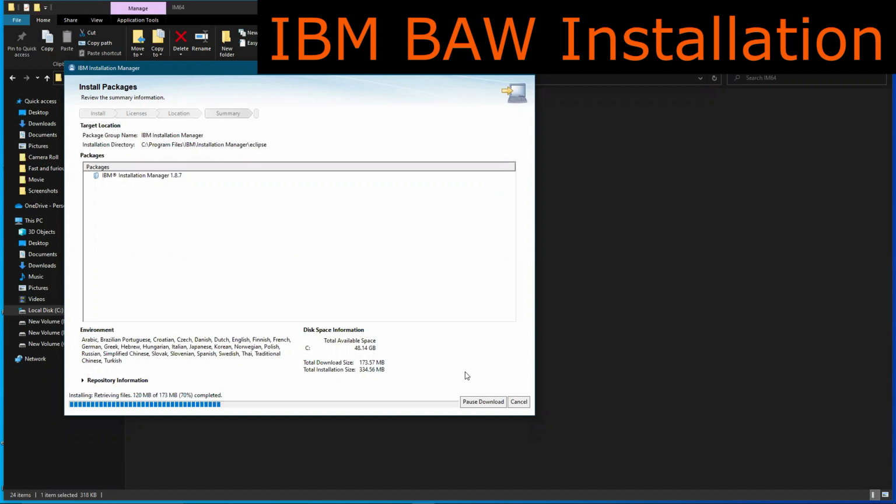This will not take much time, 5-6 minutes max. But the installation of IBM BPM will take a lot of time. It will take around 1 hour. So make sure whenever you start the installation, your laptop does not sleep. It should be active. And after the installation is done, then you can close the server and you can switch off your laptop.